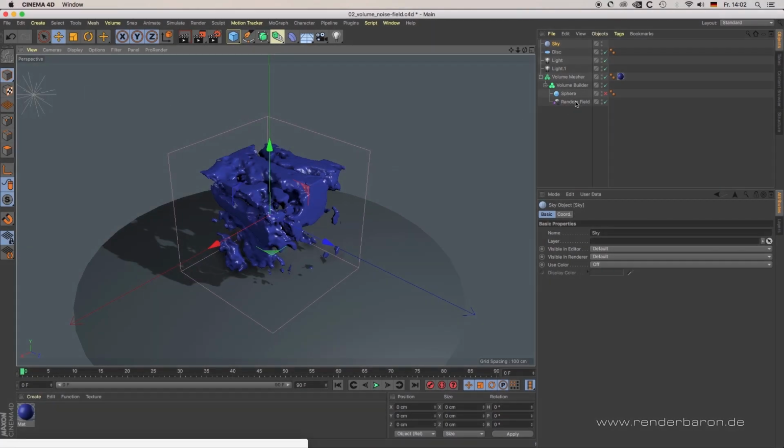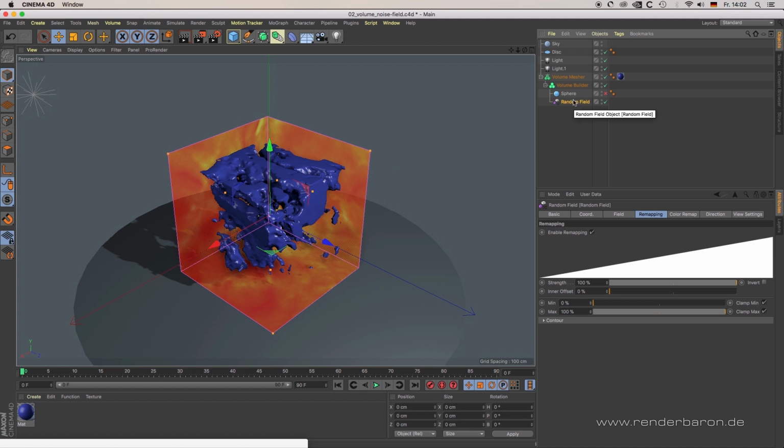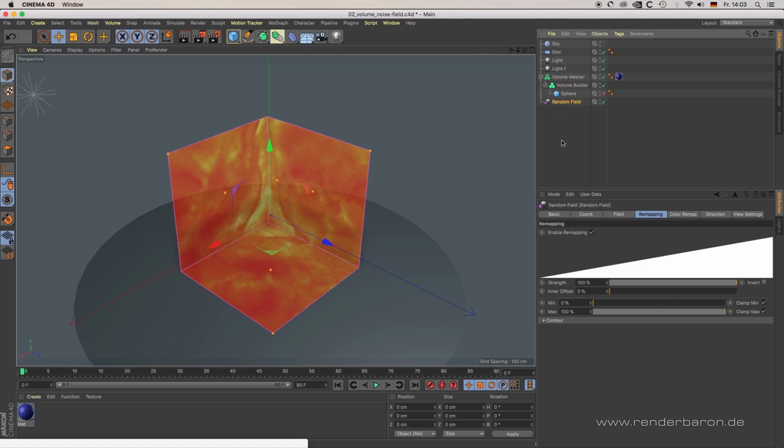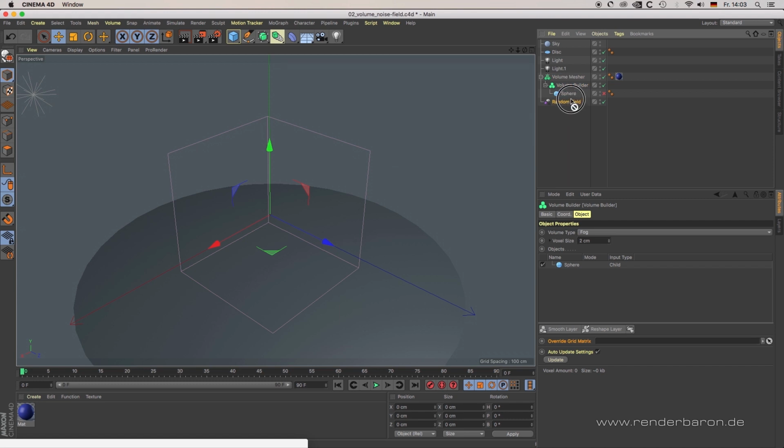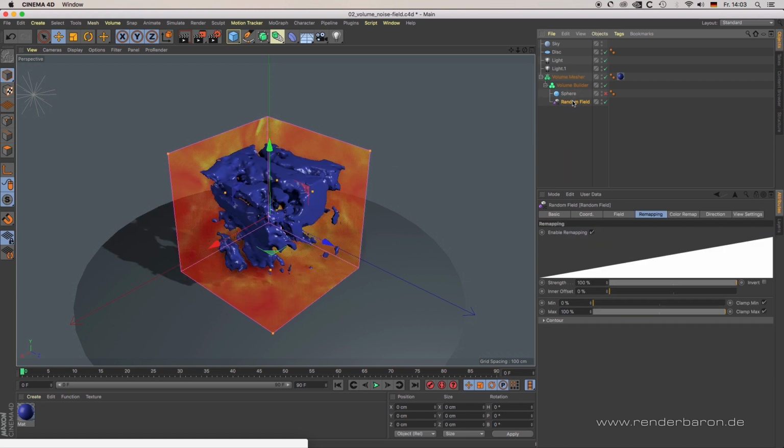Fields as a source for the volume builder. Please open scene 02 volume noise field.c4d. Fields coming with R20 can also be used as a source for the volume builder, meaning you can drag them into the volume builder's object list.